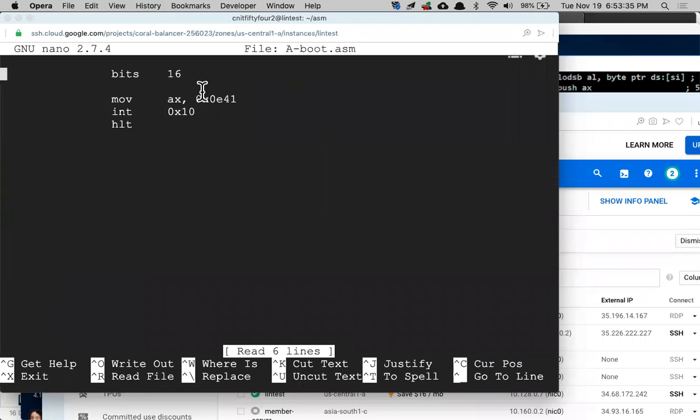Almost nothing to it. Bit 16 tells it to compile it as 16-bit code, not 32-bit code, because at this load step in the boot up process, we're running in 16 bits. Now, I didn't bother to define any start or anything because I don't really want to make runnable code on this operating system. I just want to get the code and stick it in the bootloader. So all I want to do is put 0E41 in AX and call int 10. 41 is our old friend capital A.